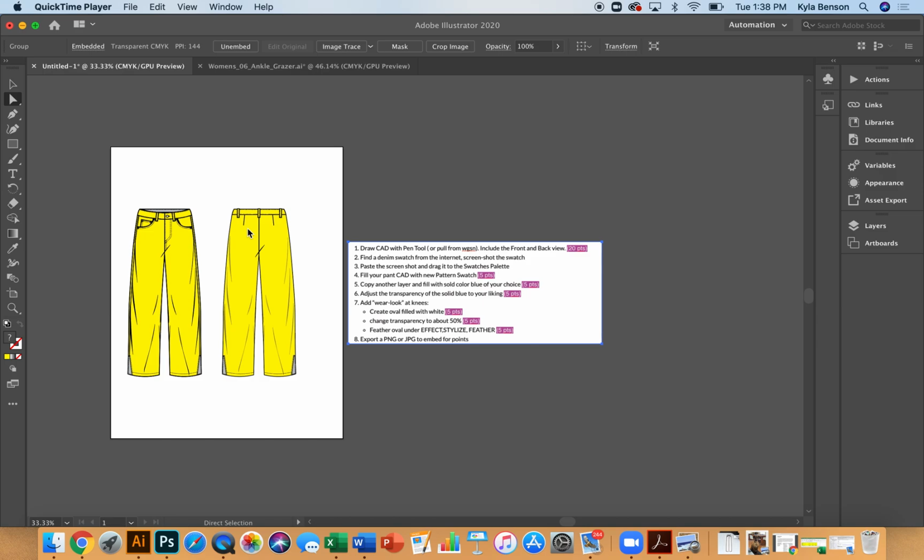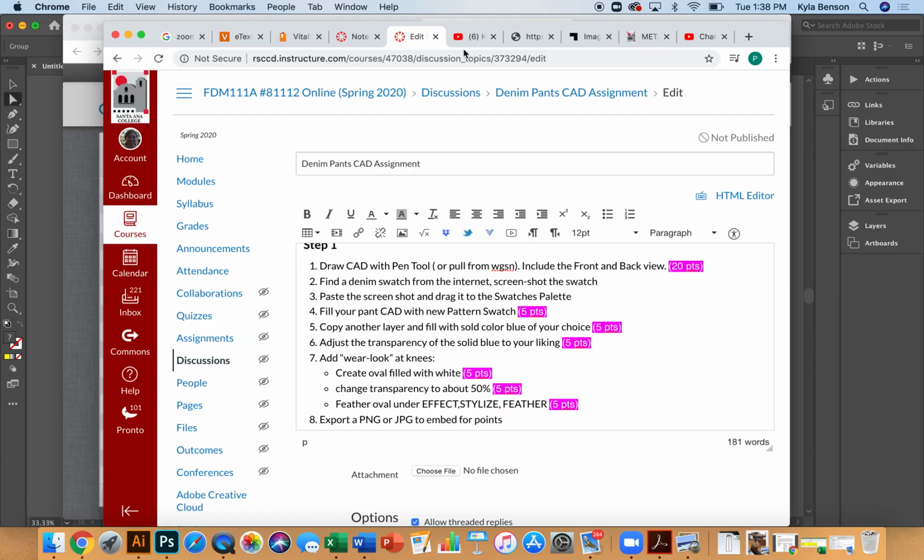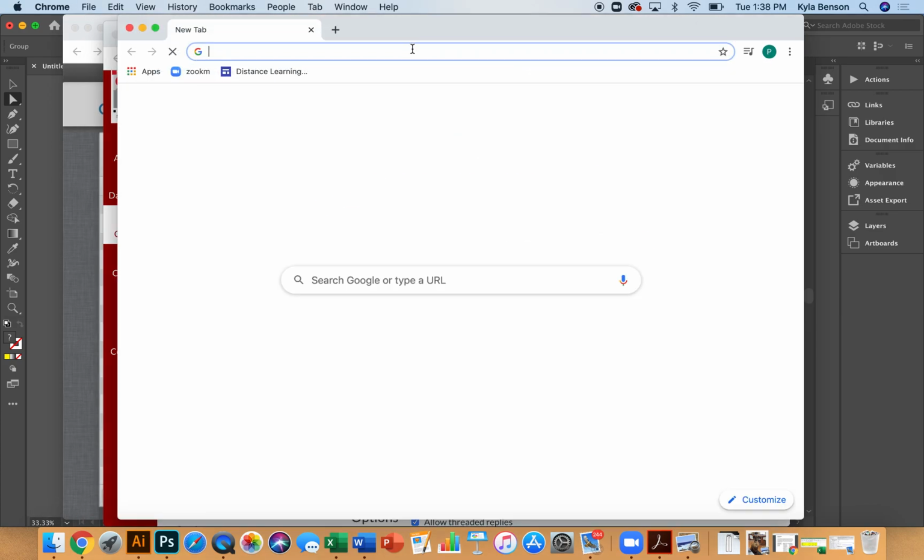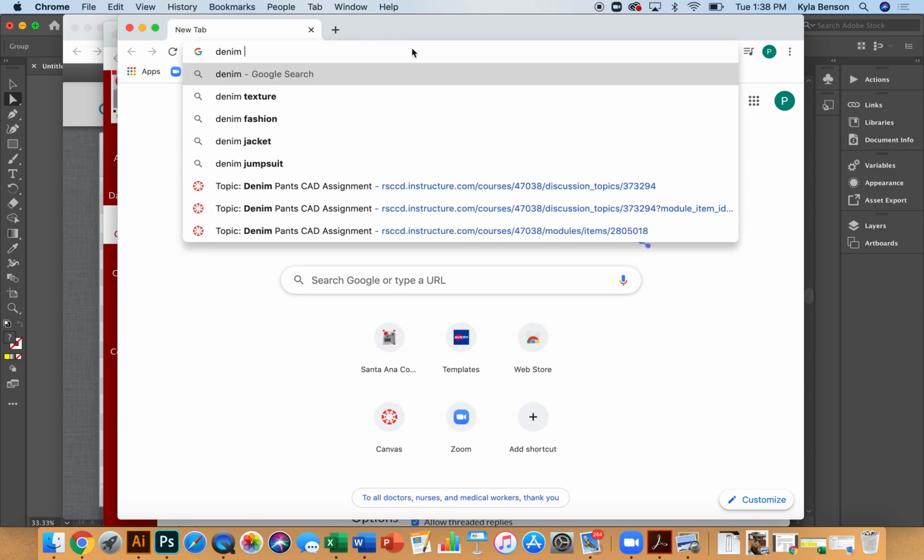I know that's going to be a big chunk of this challenge and of this assignment. The rest of it should go fairly quickly. So we are going to find a denim swatch from the internet and we're going to screenshot it. So, okay, I think I'll just go to the internet and type in denim fabric.